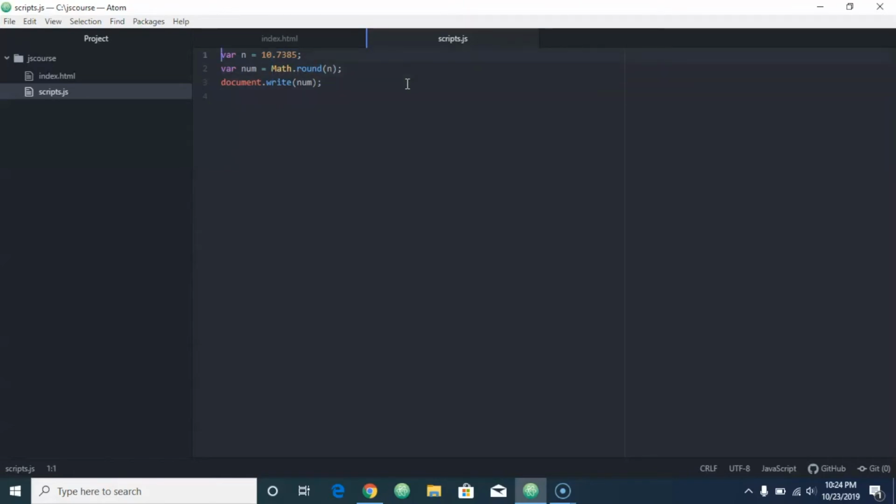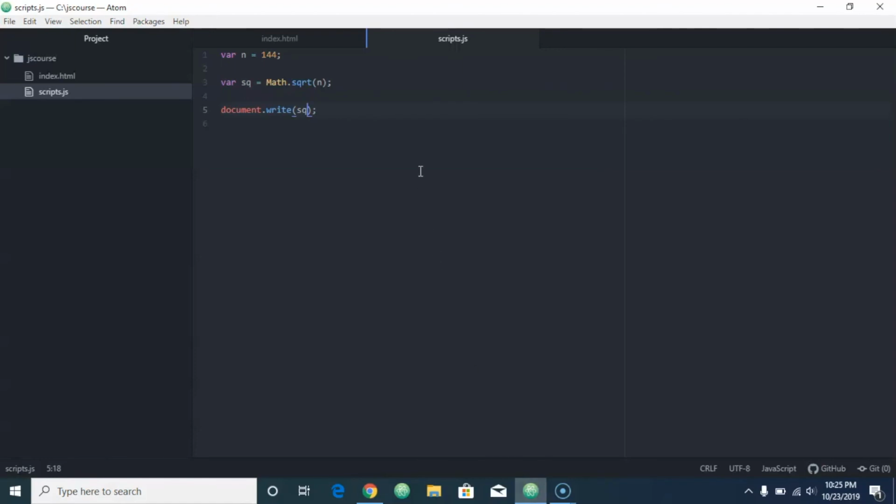Now, let's say we want to do the square root of a number. Let's write a program to figure out a square root. So if we do var n equals, I don't know, let's do 144. We can do var sq equals Math dot, and then this is going to be sqrt, which stands for square root. And we're going to put n in there because we want to figure out what the square root is. We can do document.write sq, and it will tell us that 12 is the square root of 144.